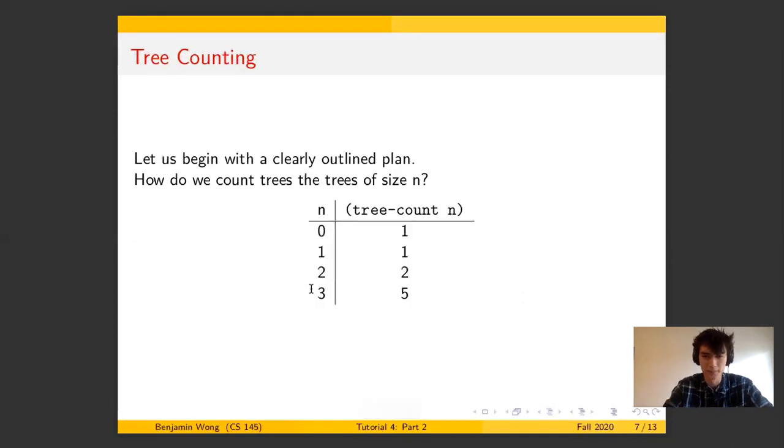Let's start with a plan. How do we count the trees of size n? Well, when size is 0, that's very easy. There's just the empty tree. When size is 1, we have a single tree. When the size is 2, it's still fairly easy, but a little more complicated. You have the root node, and then one more node, and that node can go either on the left or the right. So 2 trees.